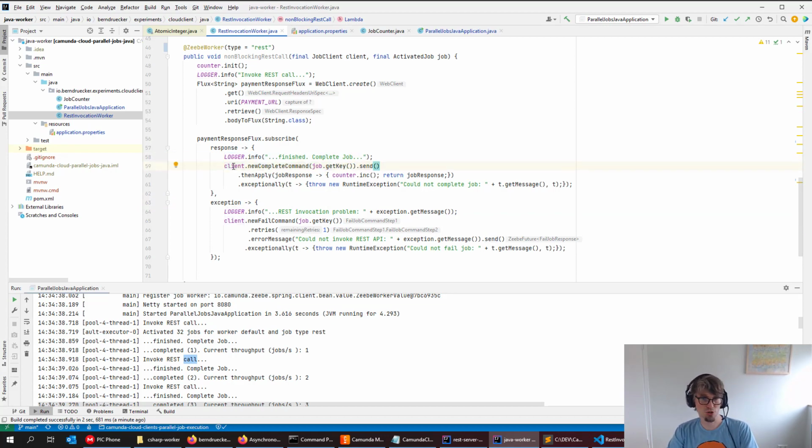And then again, I'm not joining, I'm not blocking for the result, but I specify what should happen when this is finished. In this case, I want to increase my counter that I just did the job, right? And in case of any exception, I want to rethrow that exception. That basically leads to a retry within the workflow engine. That's not super important here, right?